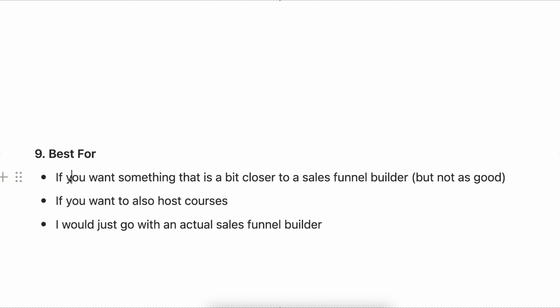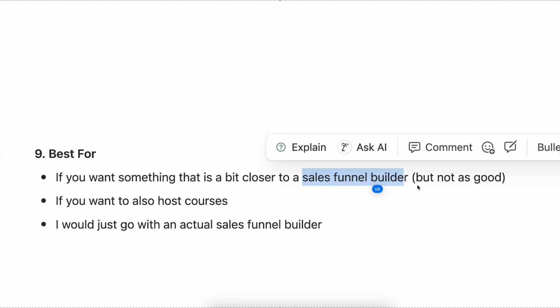So who is it best for? If you want something that is a bit closer to a sales funnel builder because of what I just showed you in the last point, then this might be good because it's email marketing software, but it's trying to sort of be a sales funnel builder as well. However, I will say one thing, that it's not as good as an actual sales funnel builder. So if you're going for this email marketing software because it's sort of like a sales funnel builder, I would say just go for a sales funnel builder and that's it.